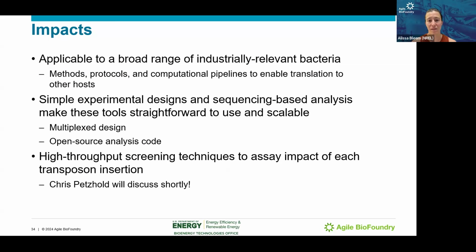So overall, the impacts of these tools, I think, could be applied really broadly. Right now, like I said, we're mostly using them in Pseudomonas putida in the ABF, but they're adaptable to basically any gram-negative bacterium and maybe gram-positives depending on the transposase applicability. So the methods, protocols, and computational analysis pipelines that we use for this are really readily translatable to other hosts. So if you have a host that you're interested in learning more about its genome annotation, we can leverage these tools pretty directly toward that.